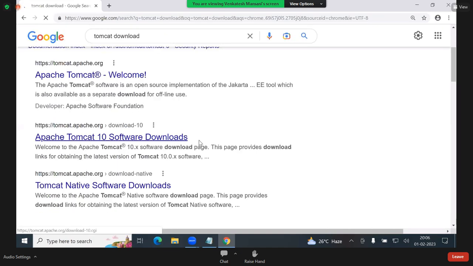Tomcat 11 also introduced, but it is an alpha version. Better to go for Tomcat 10. Okay. Because it is an alpha version. See, Tomcat versions 8, 9, 10, 11 we have. Better to go for Tomcat 10. It is alpha.